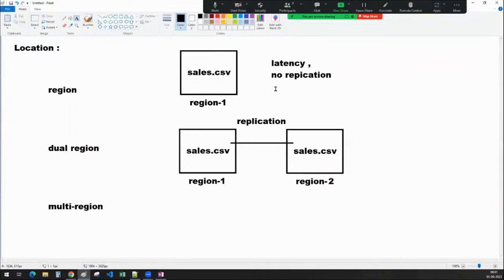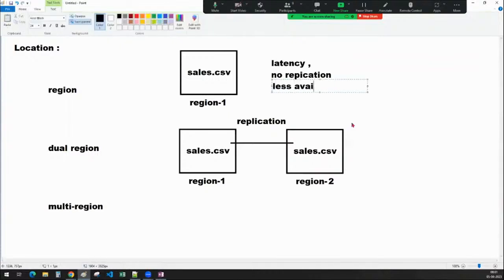And what is the advantage? Here it is less available, but here there is less latency, replication is there, and availability is there.